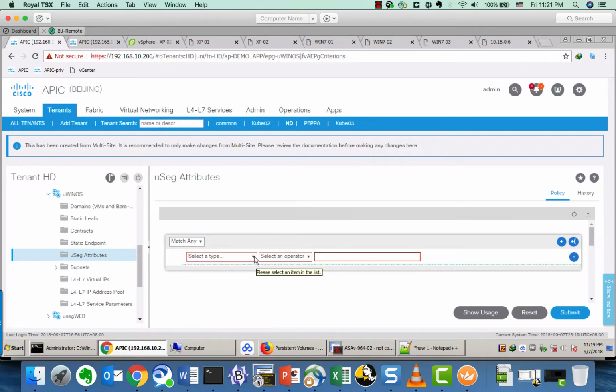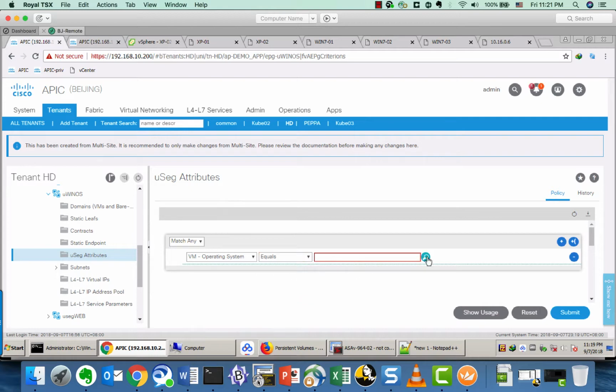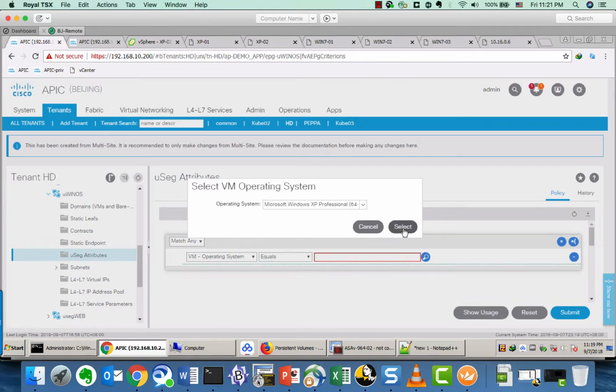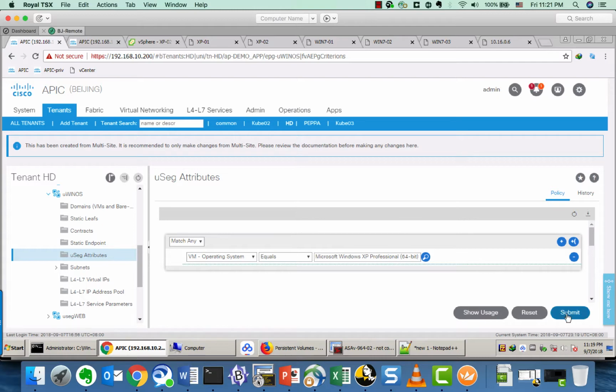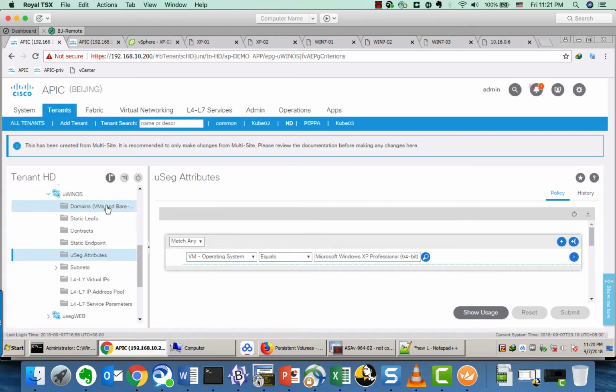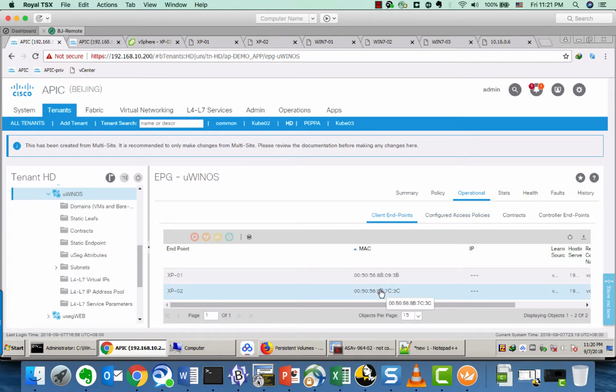But this time I don't use the VM name anymore. I use operating system. Okay, maybe equal. So I choose some operating system as well. Let's say Windows XP, because I know that this guy is XP. Okay, and I hit submit. Submit change. Now I go to the operational tab. You see, we have XP1 and XP2 join the microseg EPG thanks to the attribute operating system.